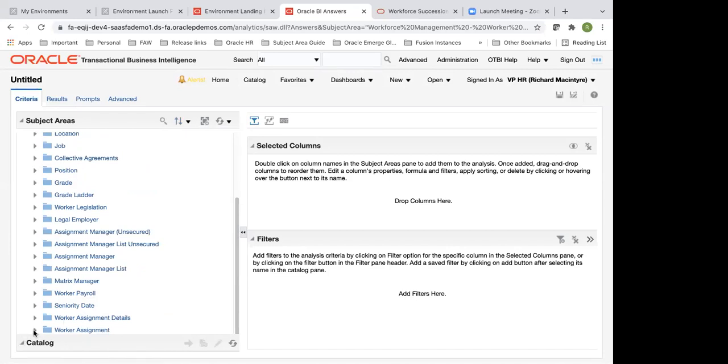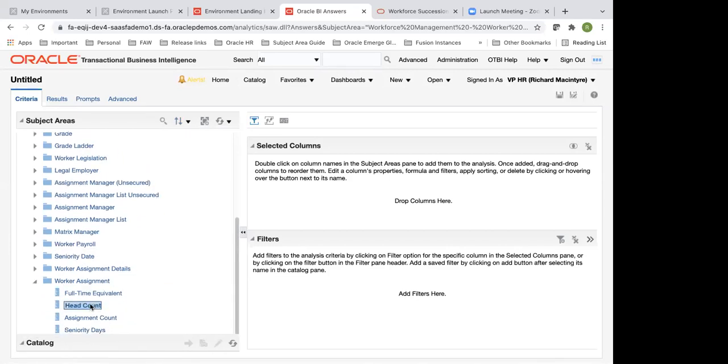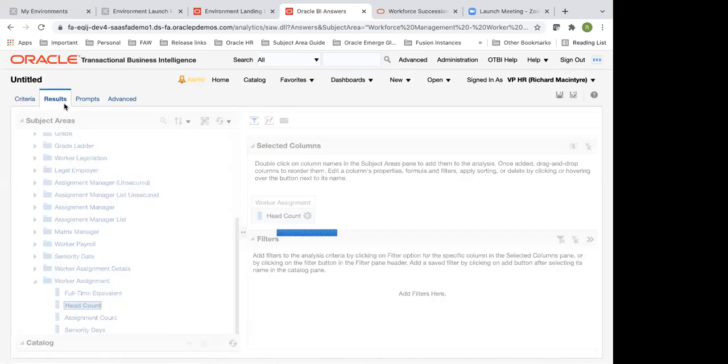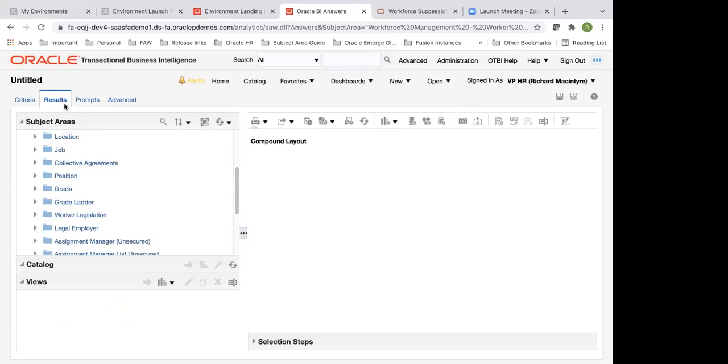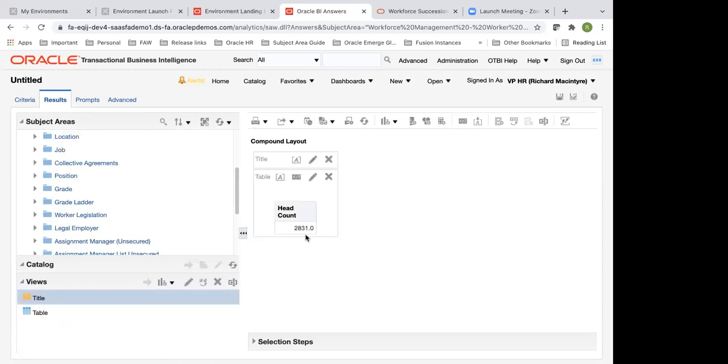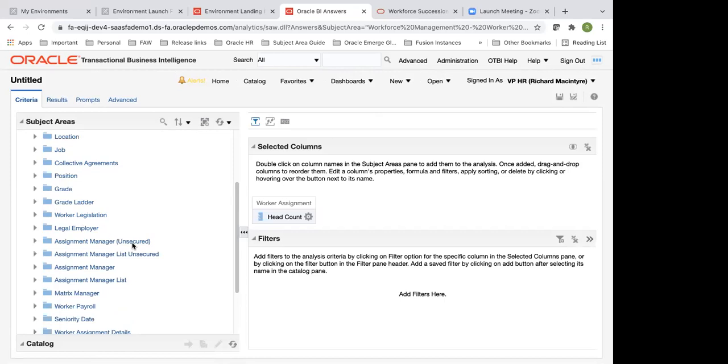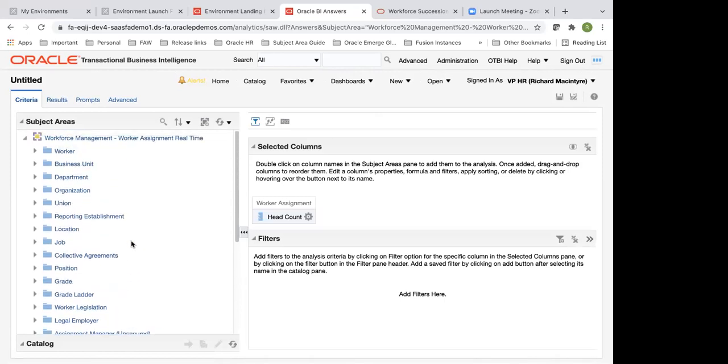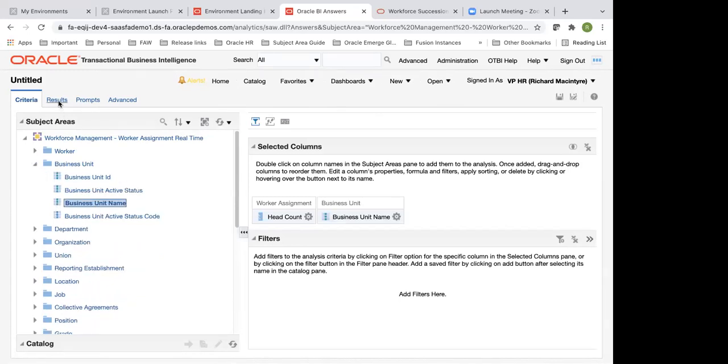Now I would like to understand the headcount in my organization. So I just double click on it. I could double click or I could drag and drop, but for me it's easier to double click on each of them. It appears, and now I go to results. It says the headcount is 2,831. Now I would want to slice and dice this by various attributes or dimensions. First, I will start with business unit name, for example, and I'll say results.